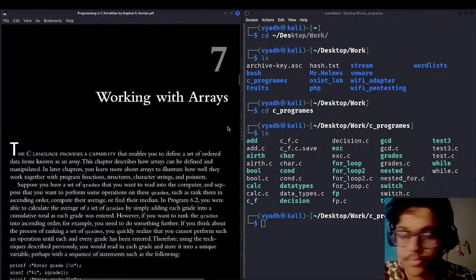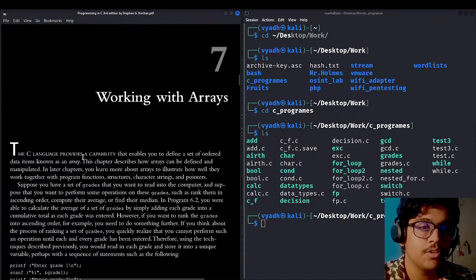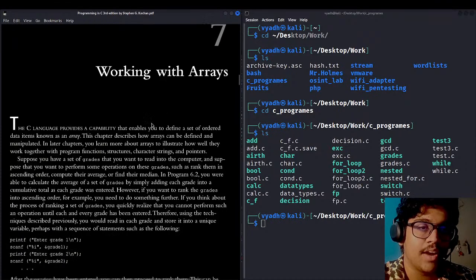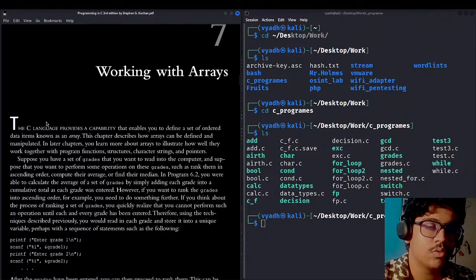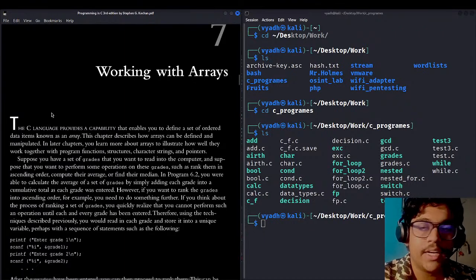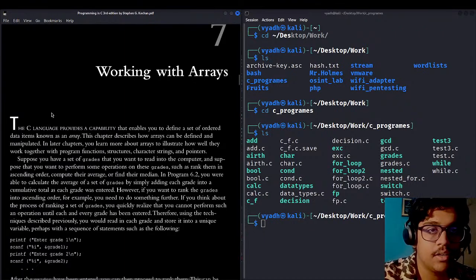Okay, hi Afifa. So the C language provides a capability that enables you to define a set of ordered data items known as an array. So arrays are defined as a set of ordered data items. Data can be of any type, I guess. This chapter describes how arrays can be defined and manipulated. So we can define an array, but we can also manipulate it. For example, we can edit the items inside, delete them, add to them, anything.